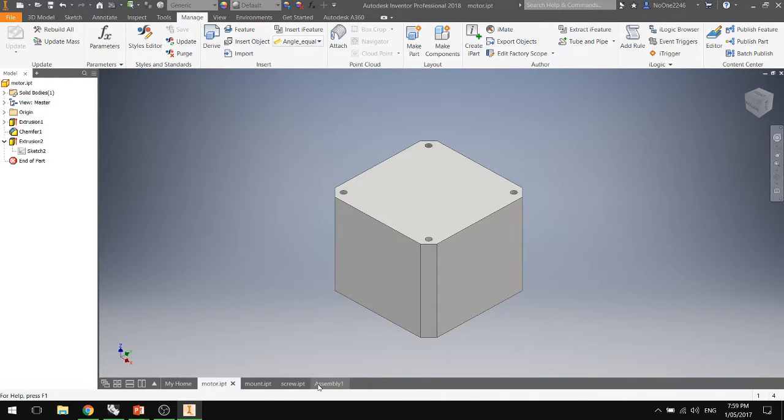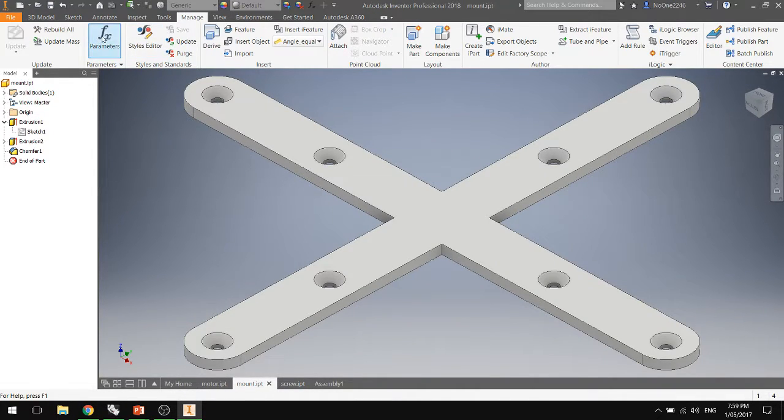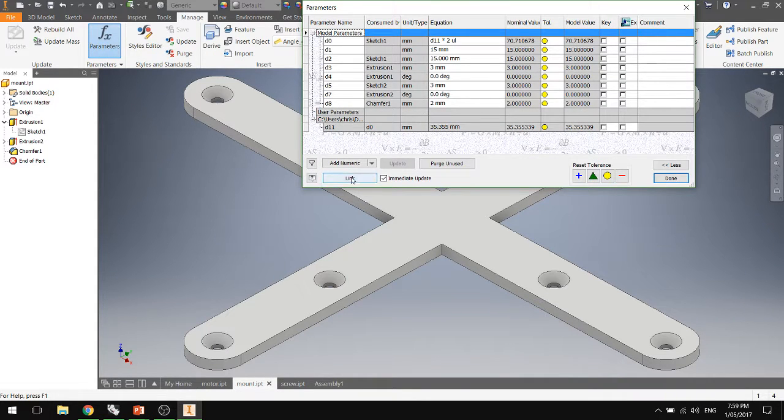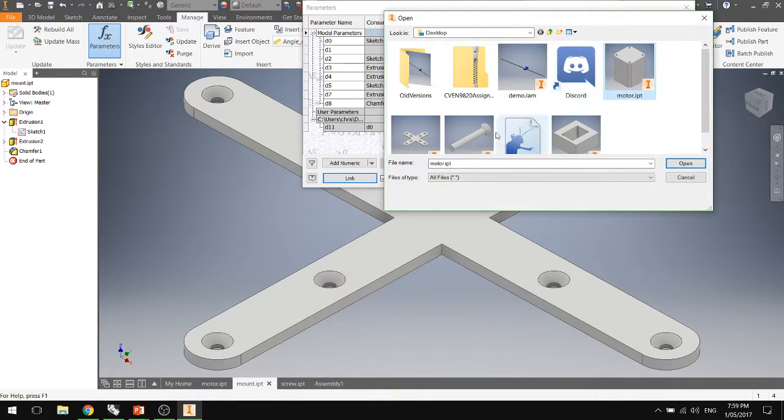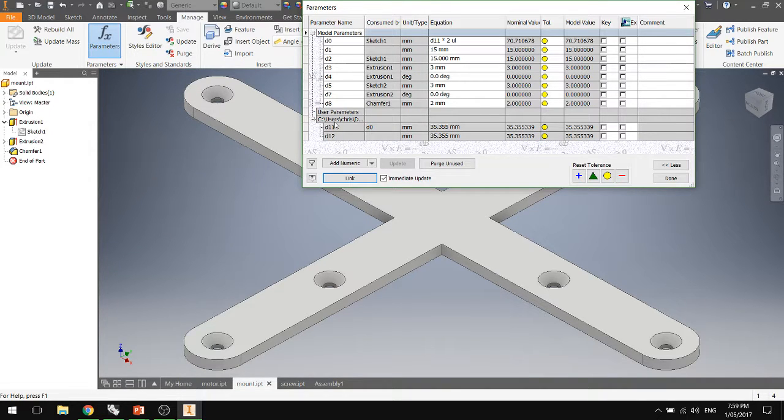Click Done. Okay, so once you go into the motor mount, you can go into Parameters, and then you can go Link, select the file, and you can select the things you want to link. So you can click this to actually link it, and make sure that it's a plus to actually link the dimensions. So you've now got D11 and D12.